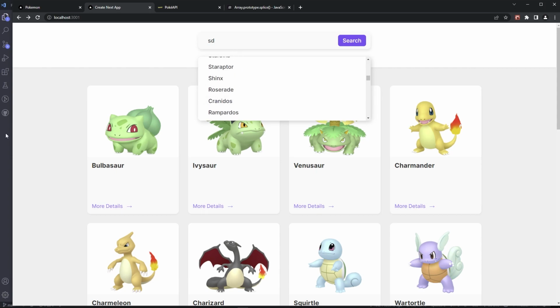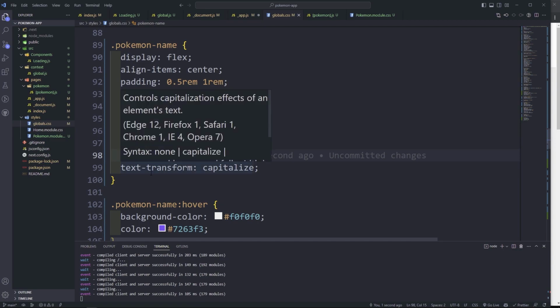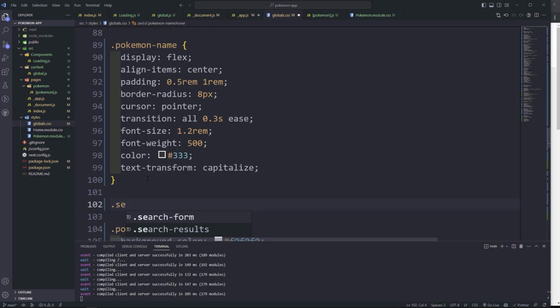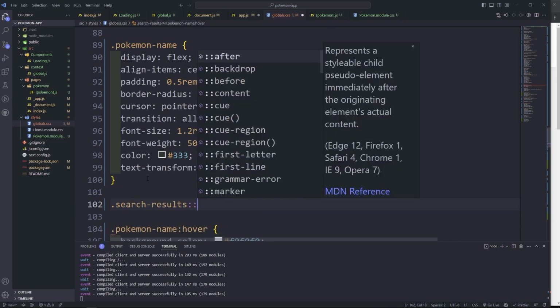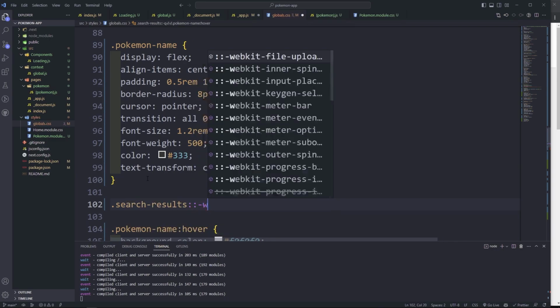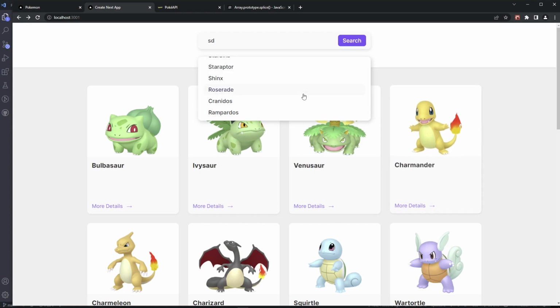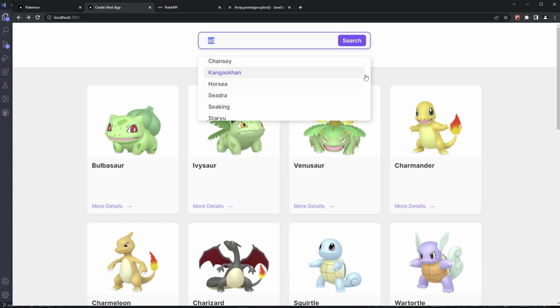Okay, so to get rid of the scroll bar, we need to do .search-results, and then we're going to do WebKit scrollbar, and then just give it a width of 0 or whatever width, and then save. The scroll bar won't be there. You are still going to be able to scroll, but the scroll bar will not be there. Unless you want to show the scroll bar, you can.